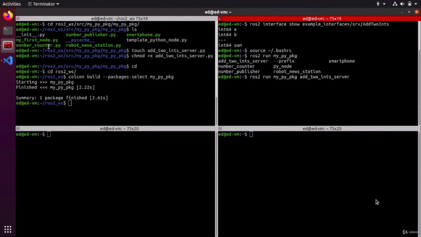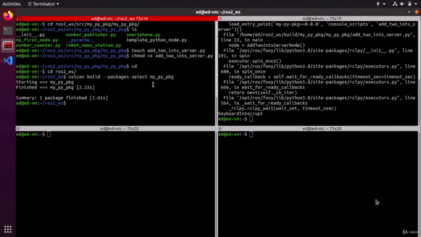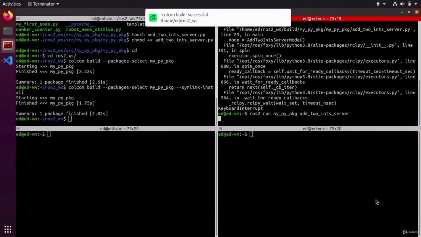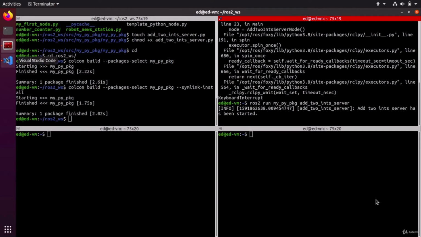As you can see here, maybe it's stuck or something went wrong, but you don't actually know. So let's do that, and we will use the symlink install also, so we don't need to compile again to modify the file. And now we have add_to_int_server has been started, so we know the server is up.